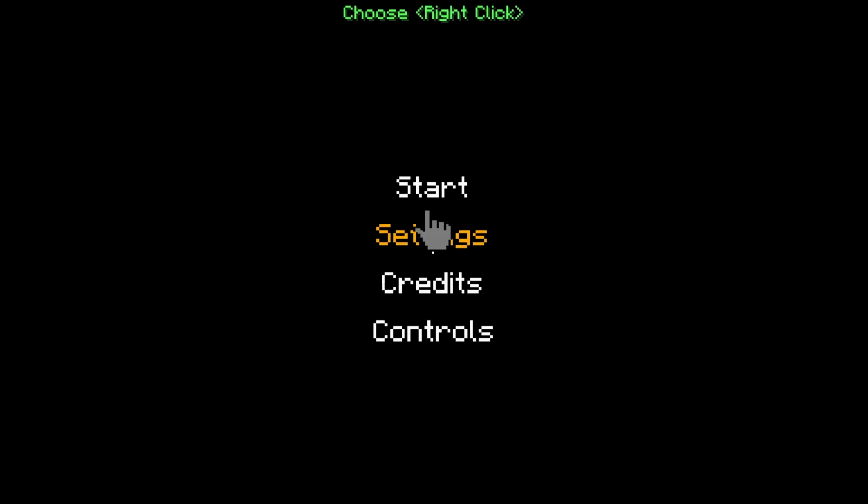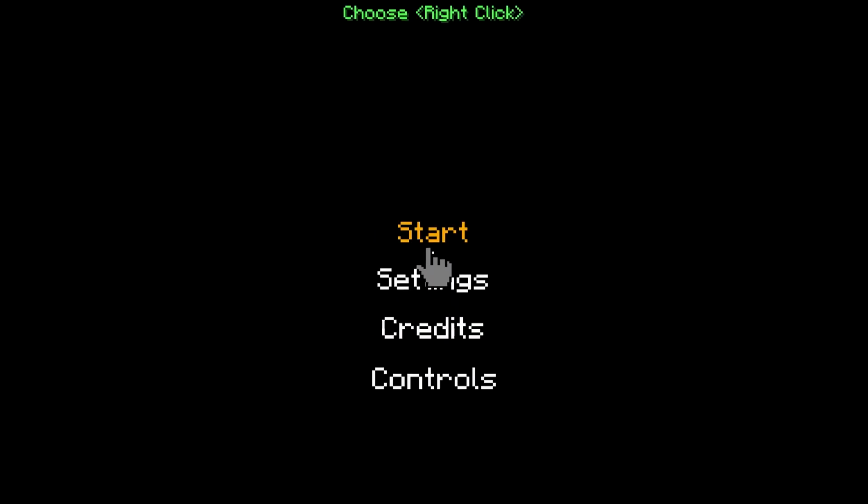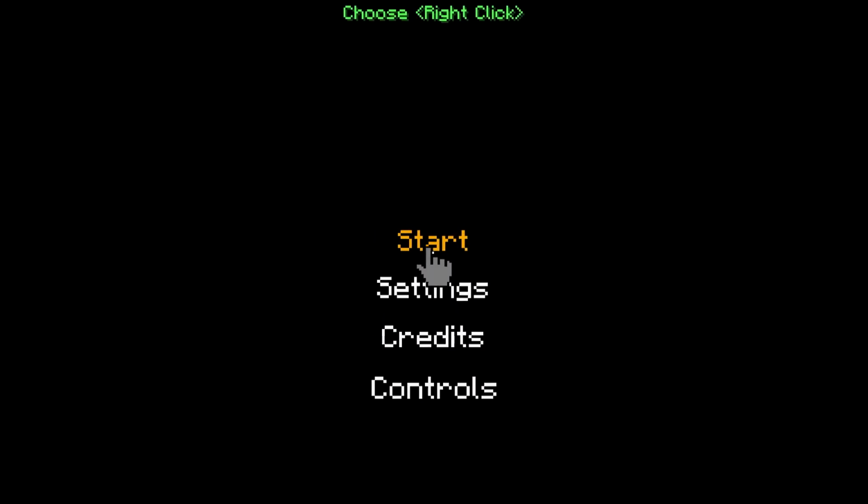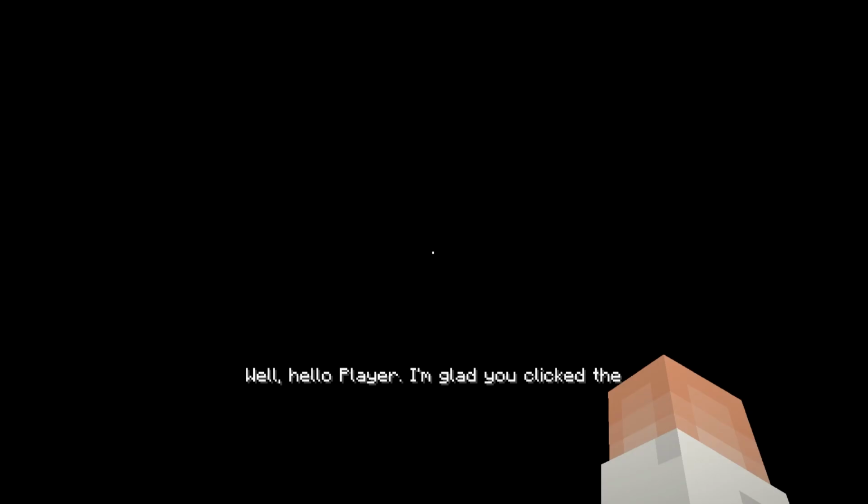Choose right click. Okay, we got start, settings, credits, controls. I guess we'll go start. Let's get into this. Oh, right click, not left click. Well, hello, player. I'm glad you clicked the start button. It's a pretty respectful feeling. With this, you've indicated you'll be able to sustain anything I say in the time interval ahead.